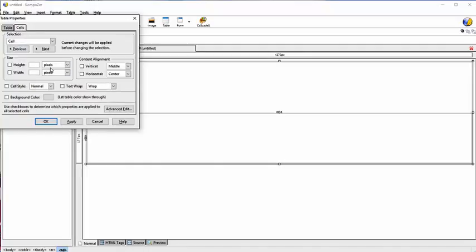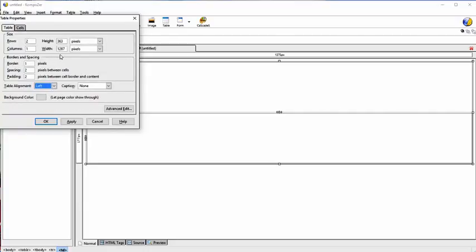You can go into the cell area as well. You can make your content horizontally centered. You can wrap your content. So real easy. There's nothing real complex about any of this. Go back to the table height here.